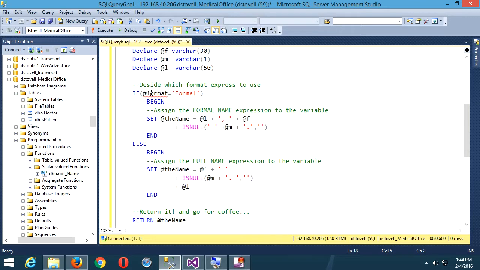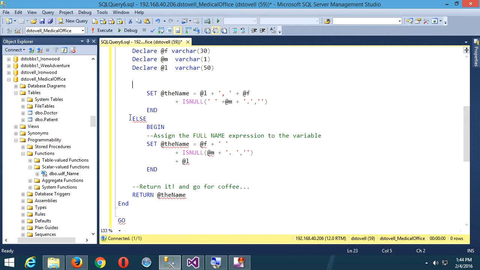All right, so we're almost there. Now, I don't have to worry about this decision because we're always giving the name in a specified format. So the if structure can go, and I don't need any of the else stuff either. So I'll just take all that out.